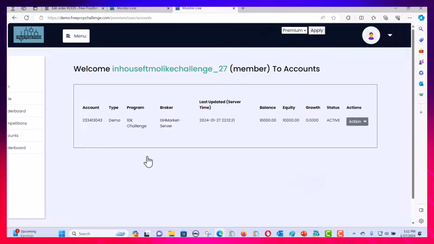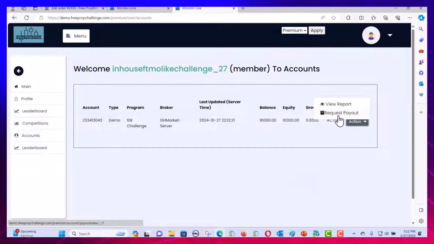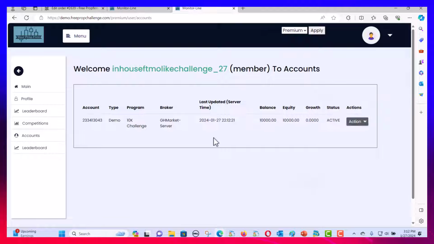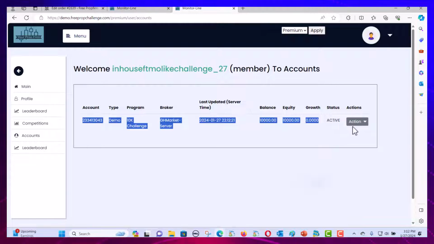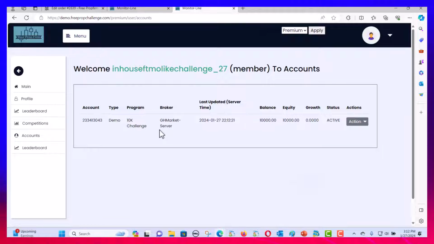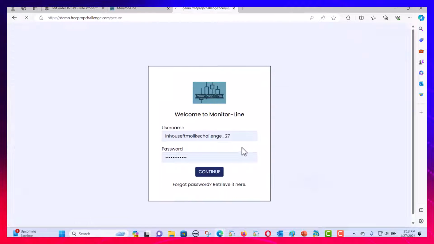Go back to the accounts, and the second option for the trader is to request payout. Of course, the request payout function will not work at this point because the system also keeps an eye on whether the trader is actually eligible or not. And as this is just a brand new account, it will just show a message that your account is not eligible for payout. So this is the trader interface. Now let's log out of this for now.